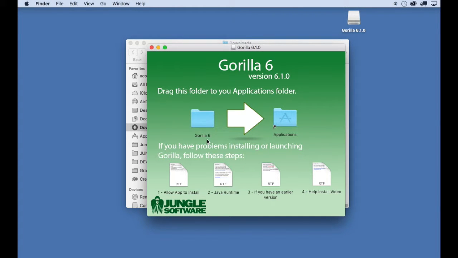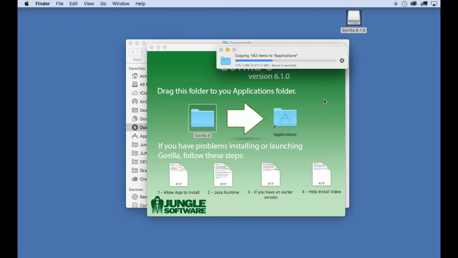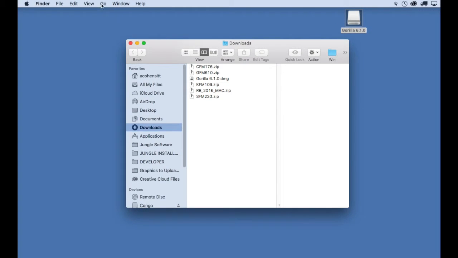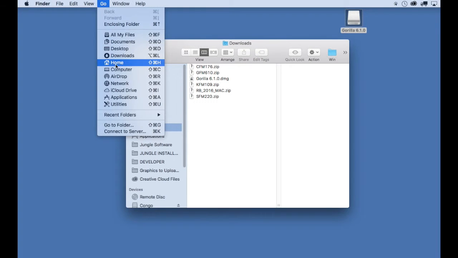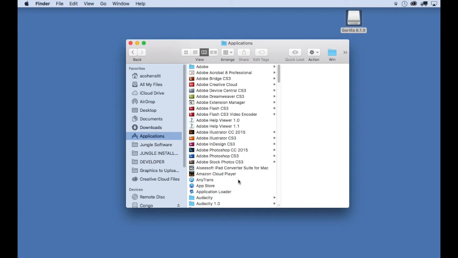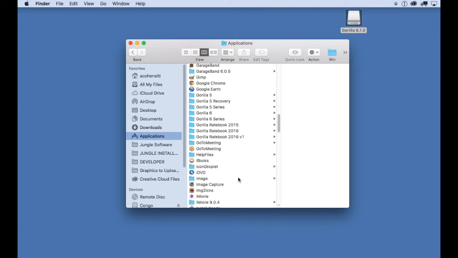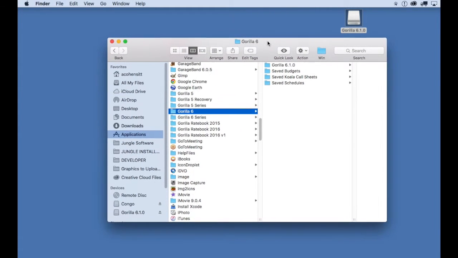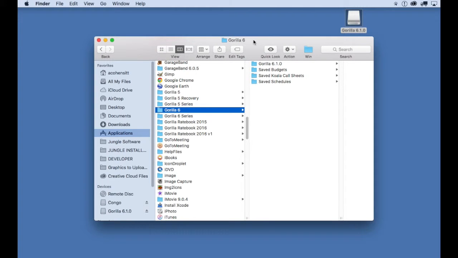This is the most important setting, so at this point, try dragging the program folder, whether it be Gorilla or StoryO or Chimpanzee, to the Applications folder as this screen shows. Once complete, close this window and go to the Applications folder. Now, if you installed Gorilla, you will see a Gorilla 6 folder. If you installed StoryO, you will see a StoryO 2 folder.